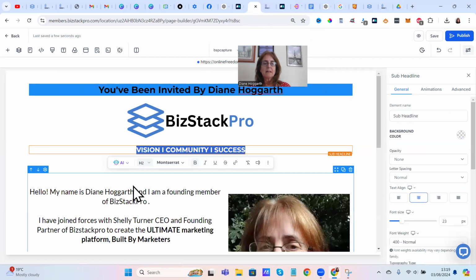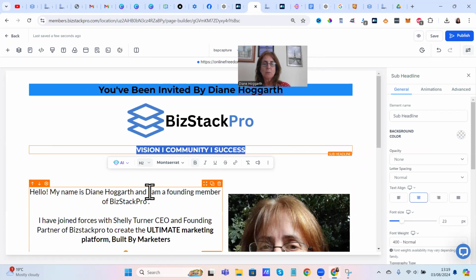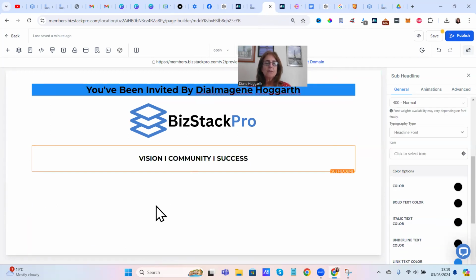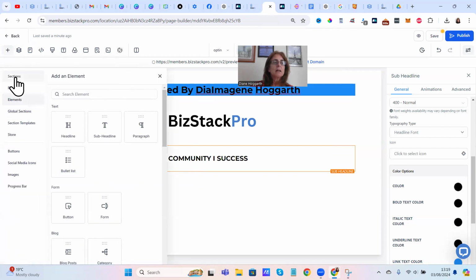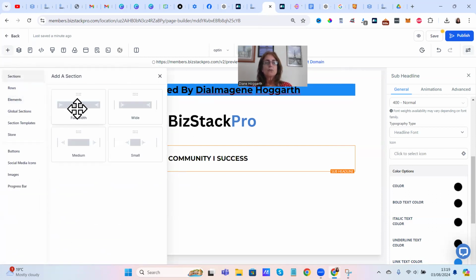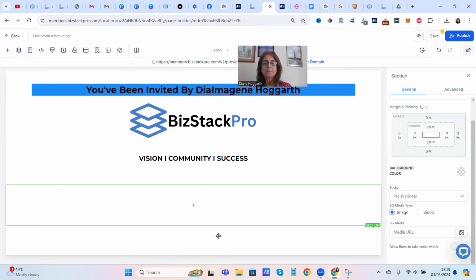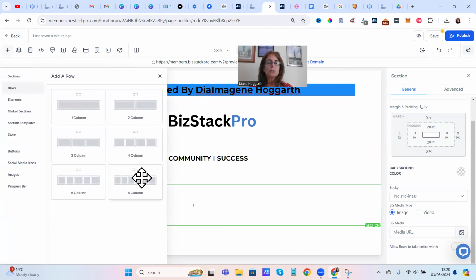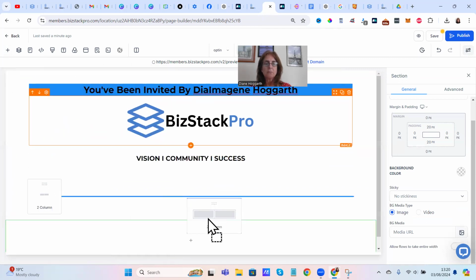Right. What's next? We need a new section with two columns. So we'll add a new section at the bottom. Now we're going to add 2 rows. 2 columns, sorry. 2 columns.